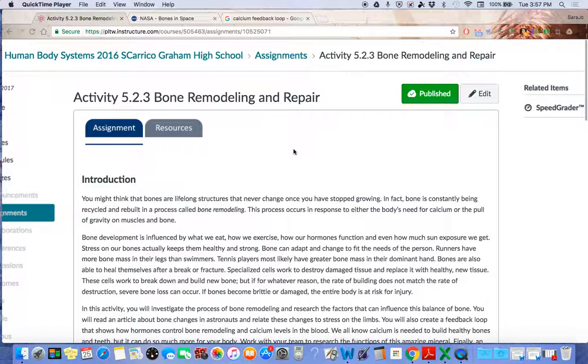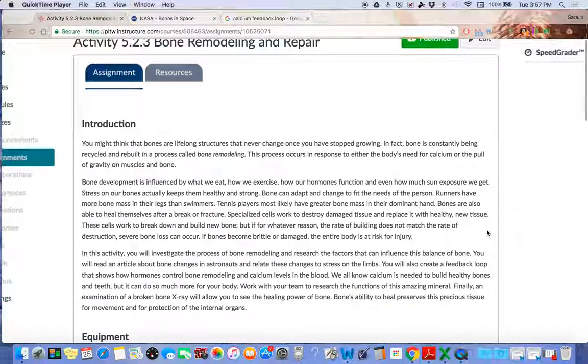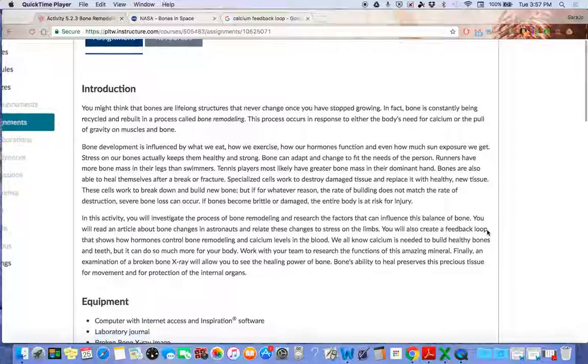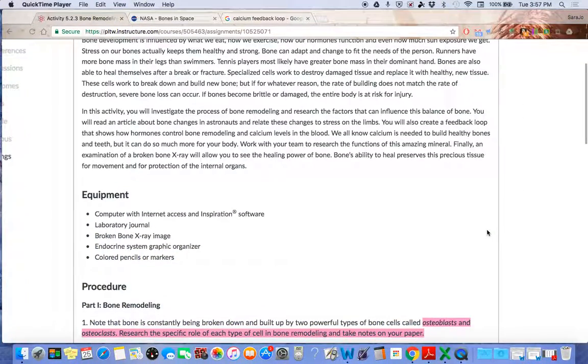Alright, 523, bone remodeling and repair. You guys are going to work today to research some factors that influence your bones. We're going to read an article about astronauts and how their changes of space relate to their limbs and their bones. We're going to look at a feedback loop and about how calcium levels influence our bones. And then you guys are going to look at some x-rays and how they've been remodeled.